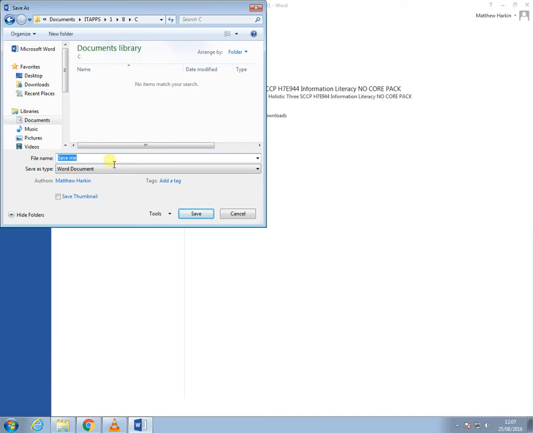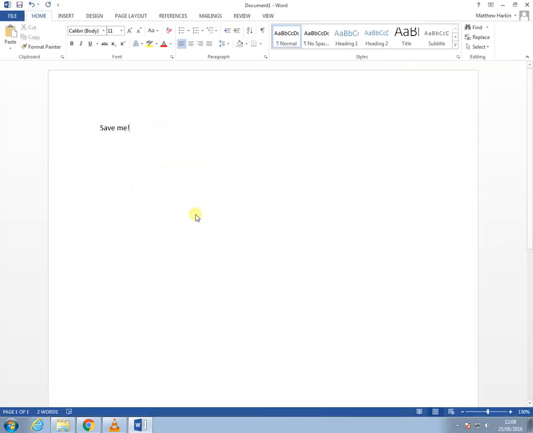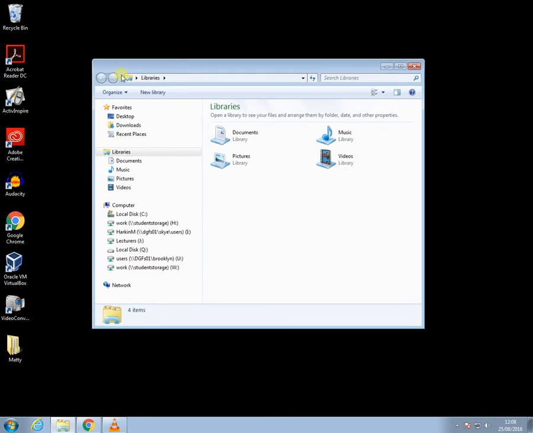I think I'll call this document something slightly useful. I'll call it Assessment. Its default is a Word document. There's lots of other types there, and I'll hit Save. When I hit Save, nothing seems to happen apart from the fact we come back here, and now it says Assessment at the top. I'm now going to close this Word document and go back to here, back to the Explorer.